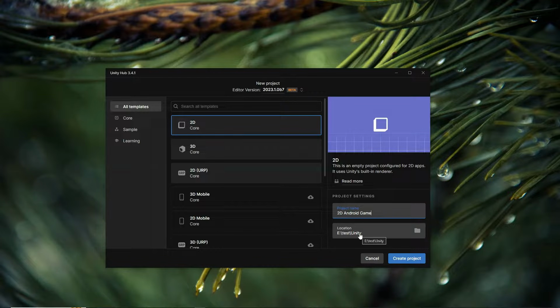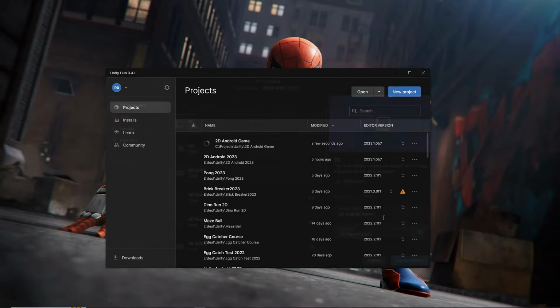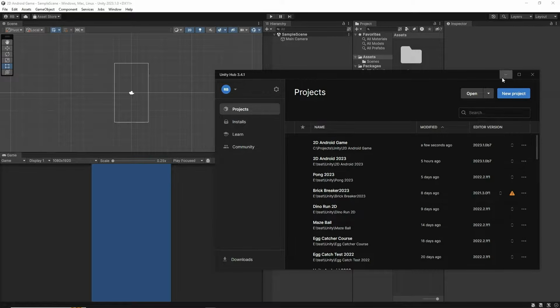Here we're going to select the location. Alright, so I have changed the location. Then I'm going to click on create project and our project will be created, and I'm going to wait for it to load. So as you can see, our project has been loaded.